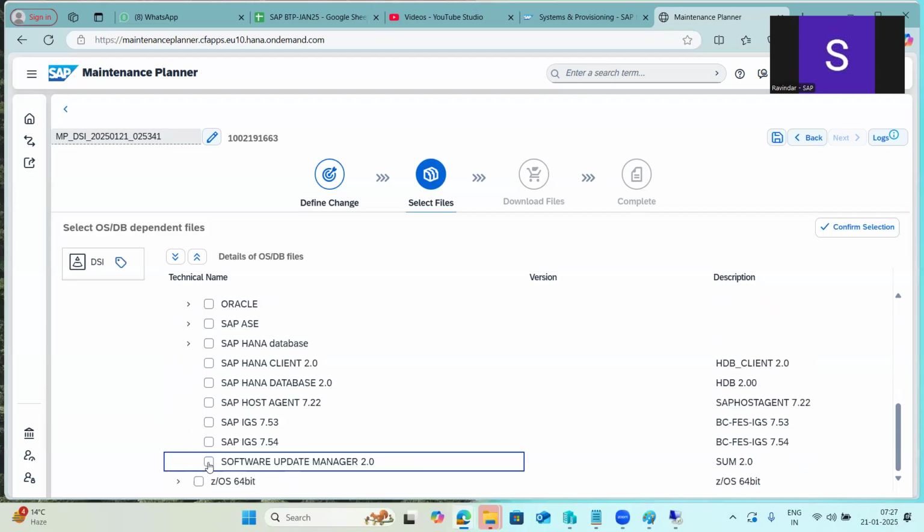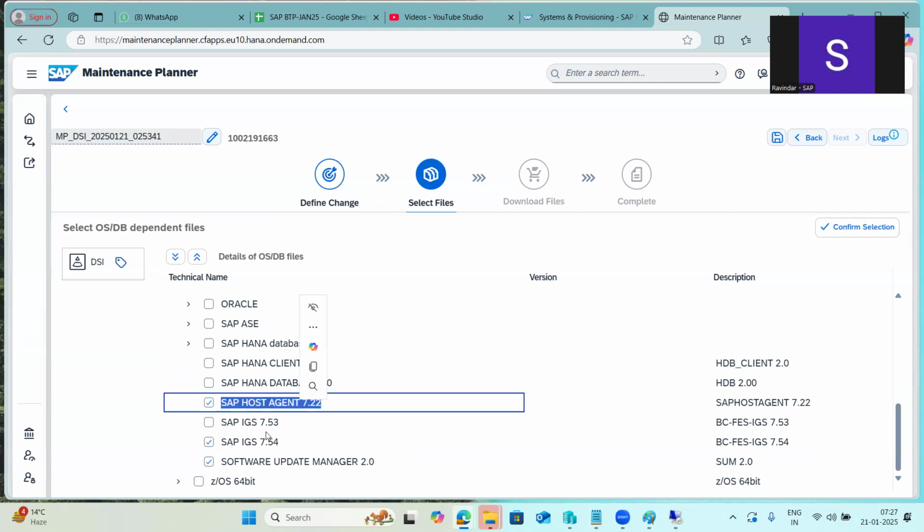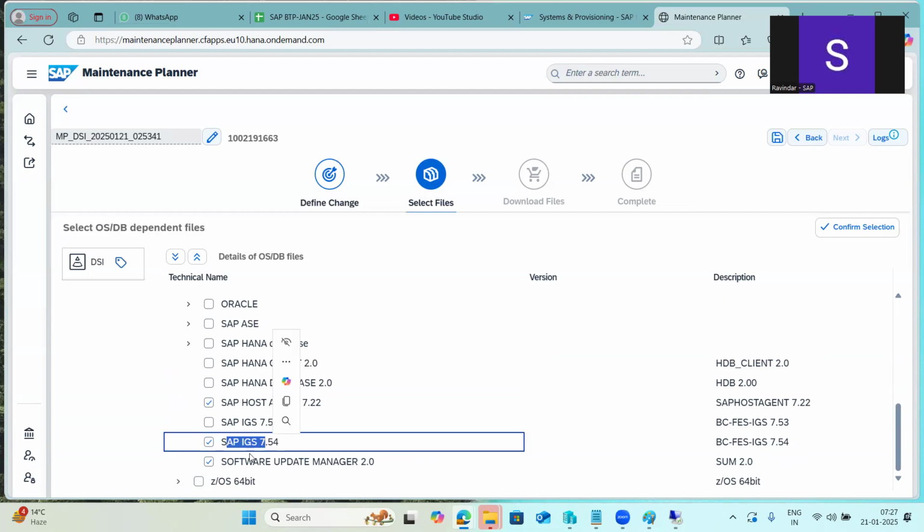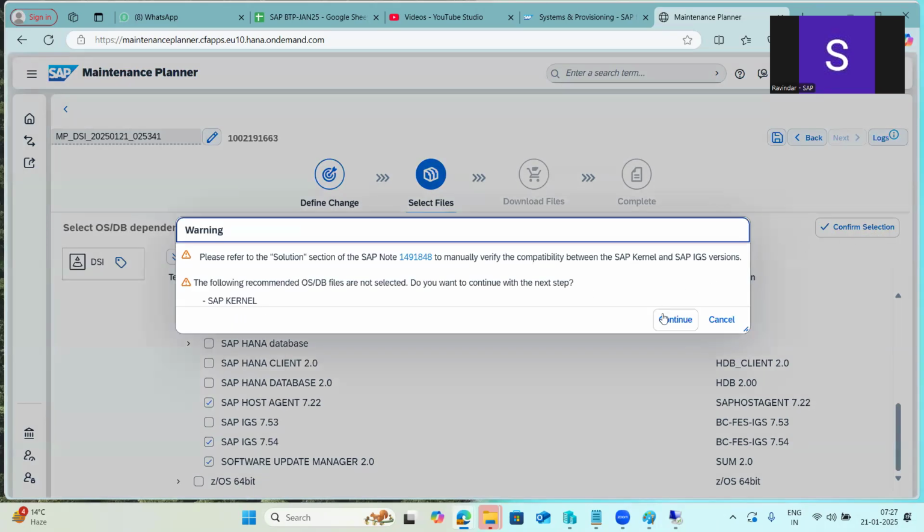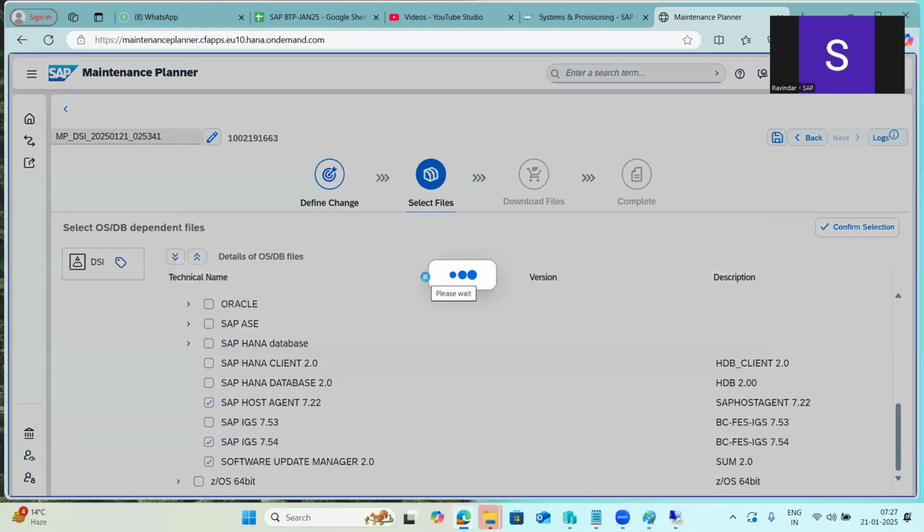Then you can select the SUM tool, IGS version, and host agent. These mandatory things are required: host agent is required, IGS is also required. Then confirm the selection here. Then some tools you also have to download here.